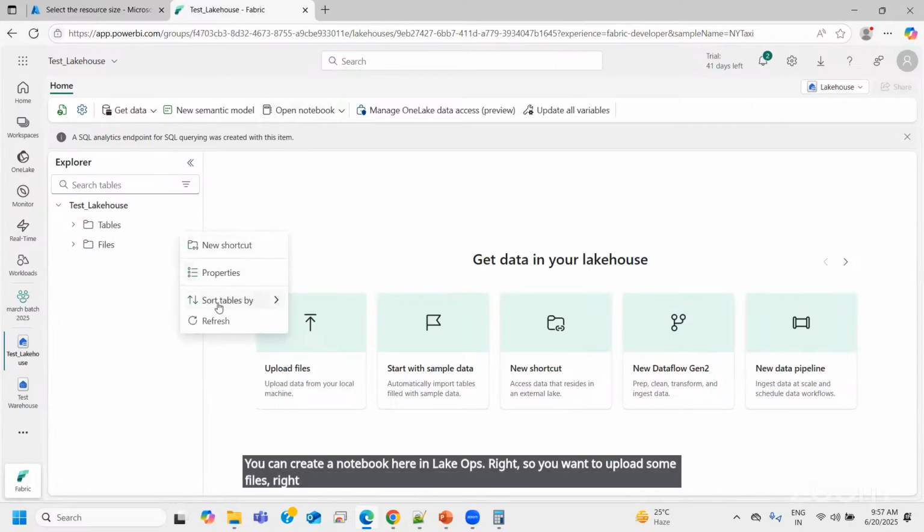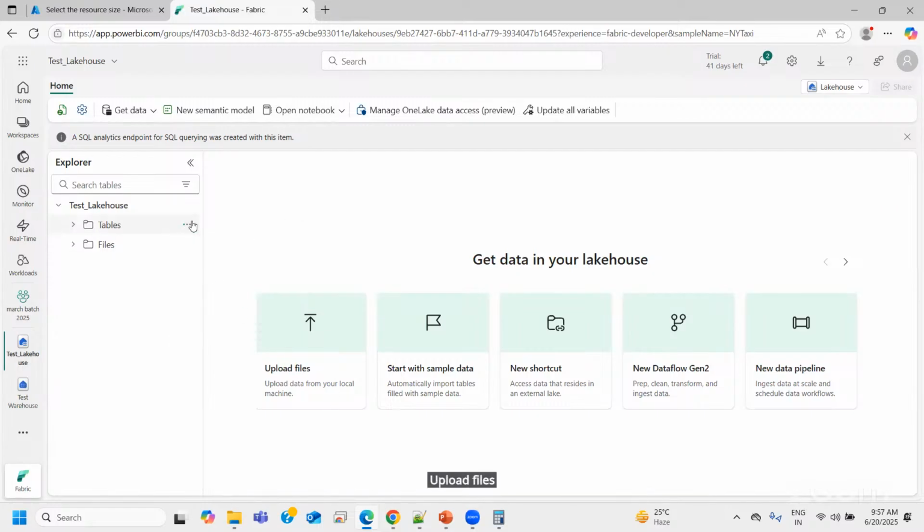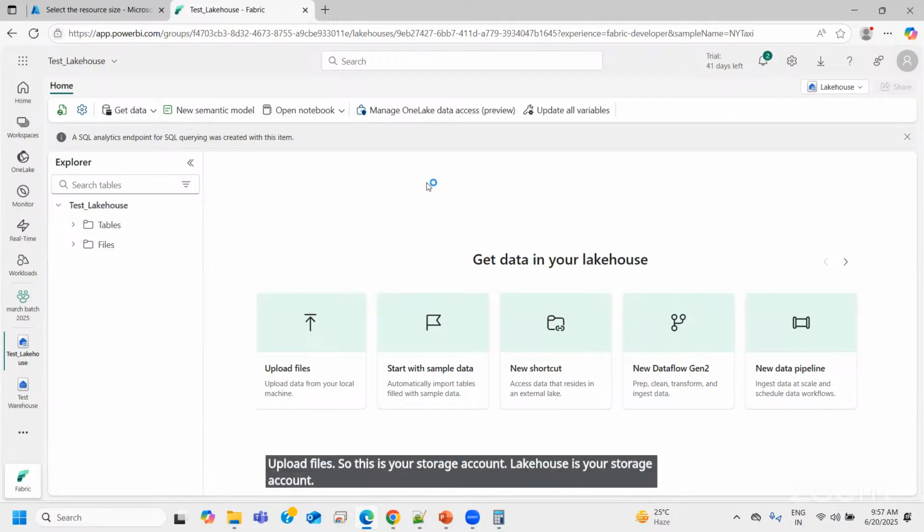So you want to upload some files. Here you have an option, Upload files. So this is your storage account. Lakehouse is your storage account. Okay.